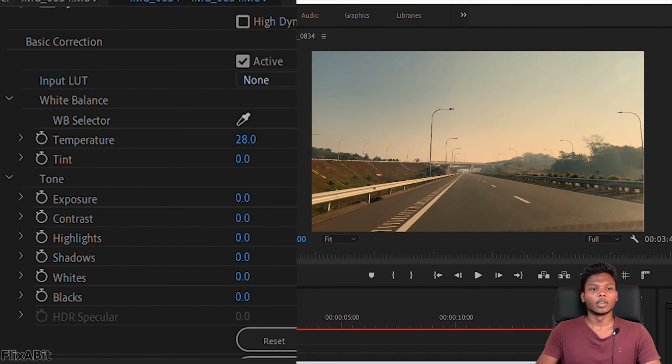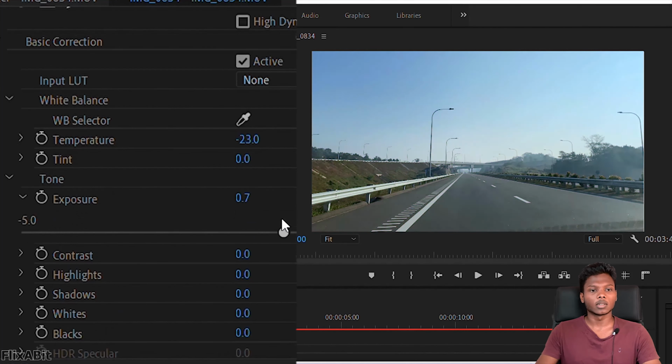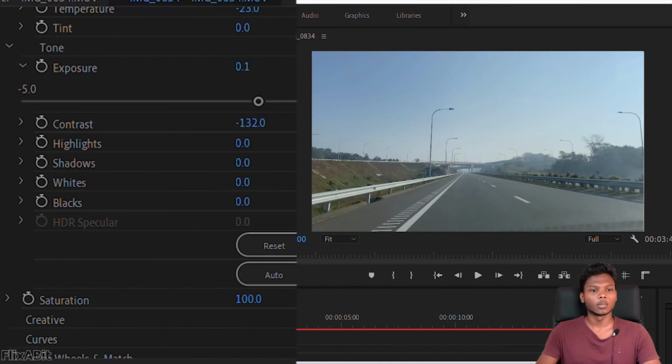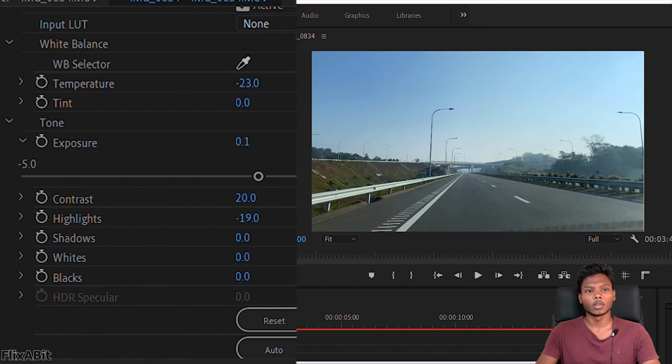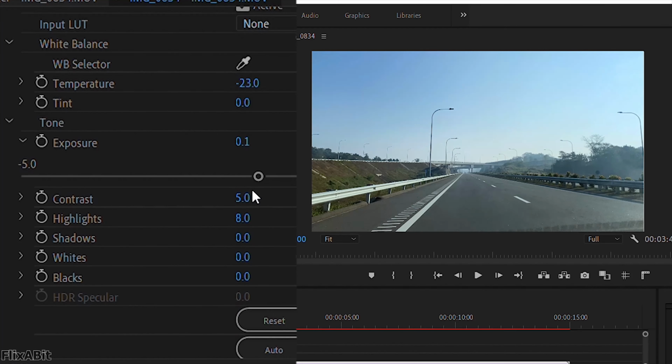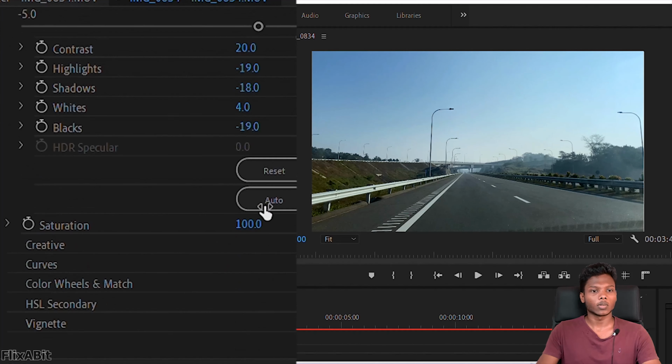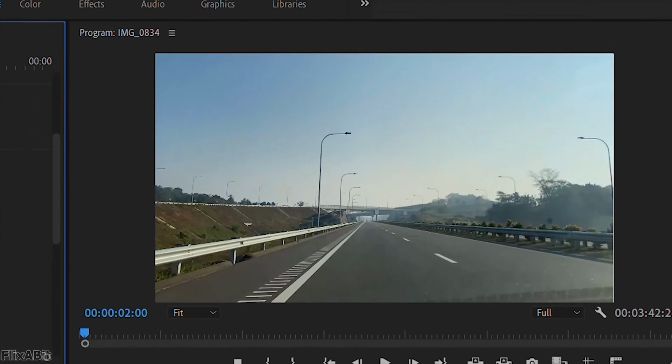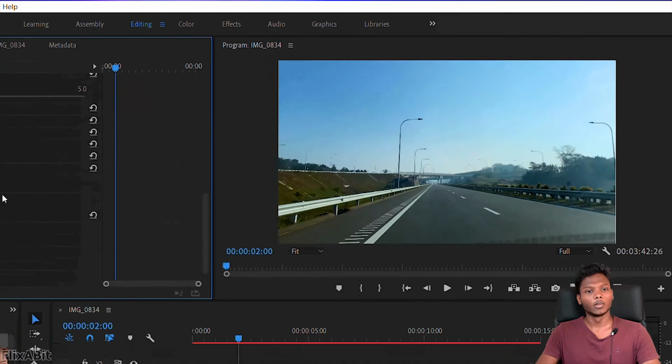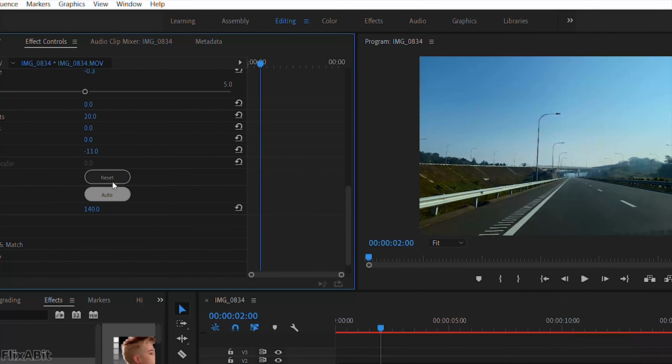Now from basic correction, we can correct the colors in the video as we want. Temperature and tint are there to correct the white balance of the video, and we have the exposure, and we can change the contrast of the video, and we have highlights which control the brightest part of the image, and these whites control these white regions in the video, and blacks control these black regions. So we can use these features to give basic correction to our video. We can also increase the saturation of the video using this, and here we can see the difference after basic correction. And here we also have an auto button which gives us a basic correction automatically.